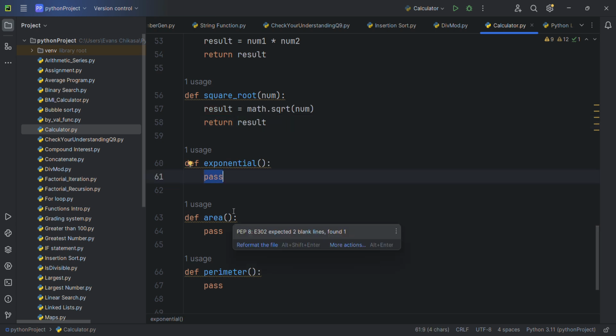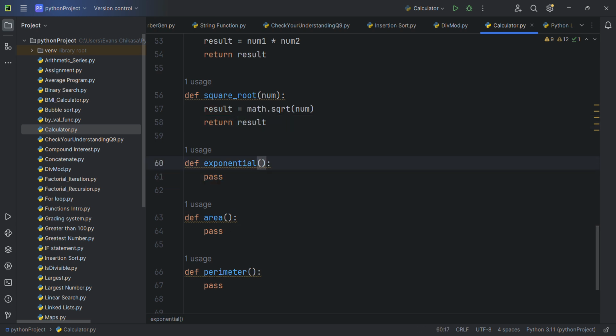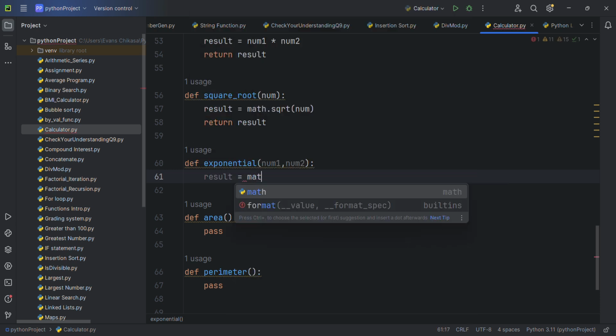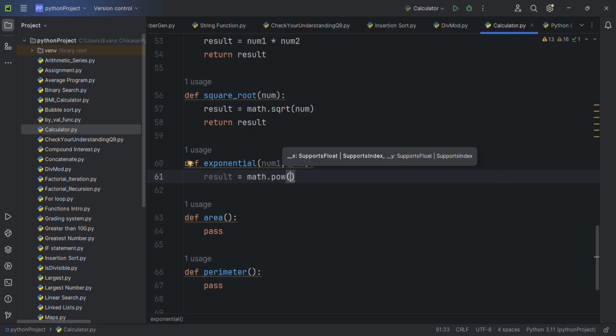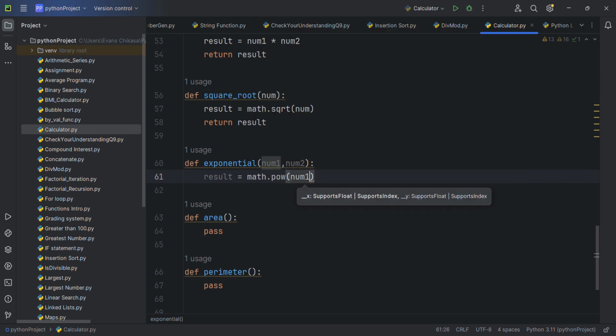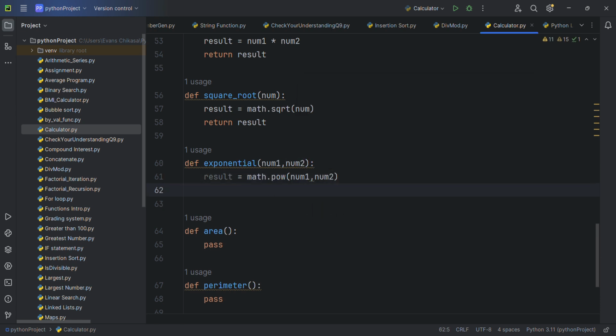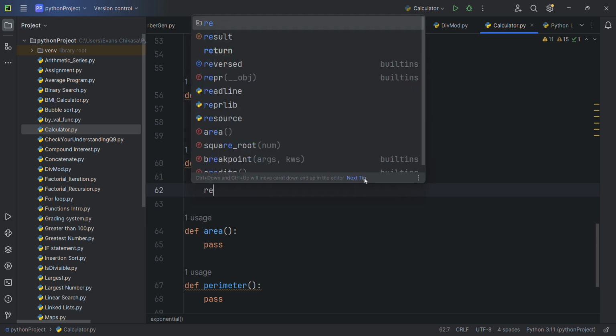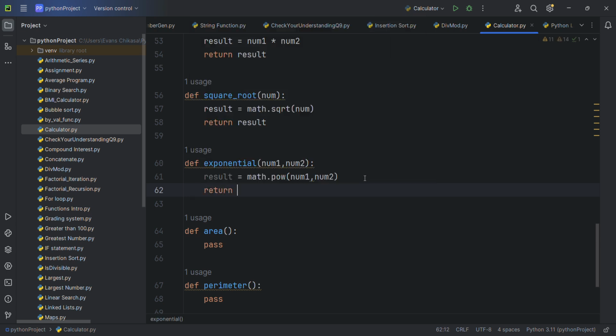Then for exponential, again, it's the same. I'll take two numbers. I'll take the first number, comma, the second number. So let's call it num1, num2. And then what I'm going to do is to find the result is equal to the math.power, and then I'll take the first number raised to the second number. Okay, first number raised to the power of the second number, and then I'll return the result. So to return is just basically to pass the result outside, so that outside this function exponential we can use the value.